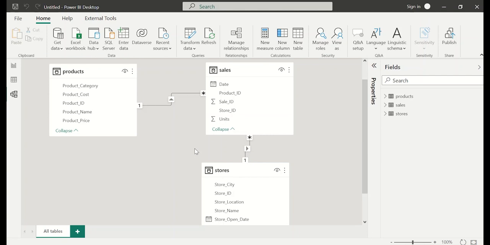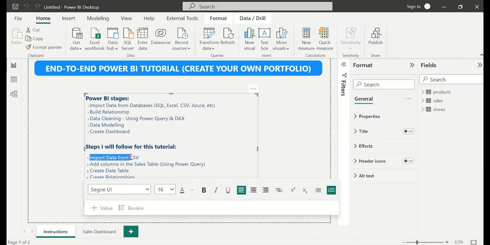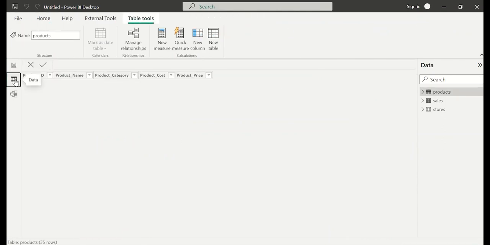Now what we have to do is create a date calendar, or we can do it later on as well. So what are the steps? First step is importing the data from CSV. This is what we have done. Second is add columns in the sales table. So we have the sales table. I'll tell you why we have to add more columns.